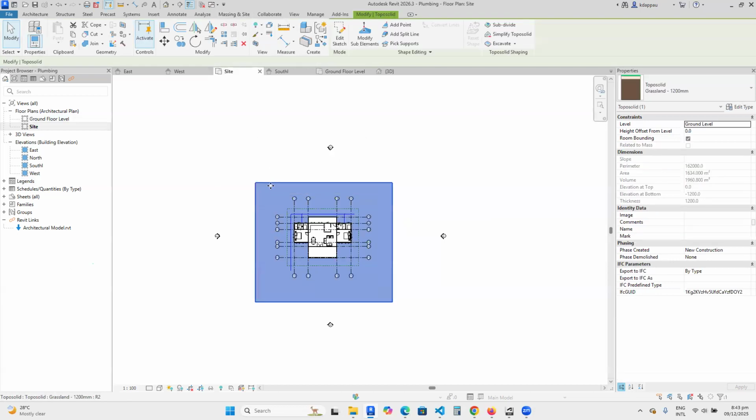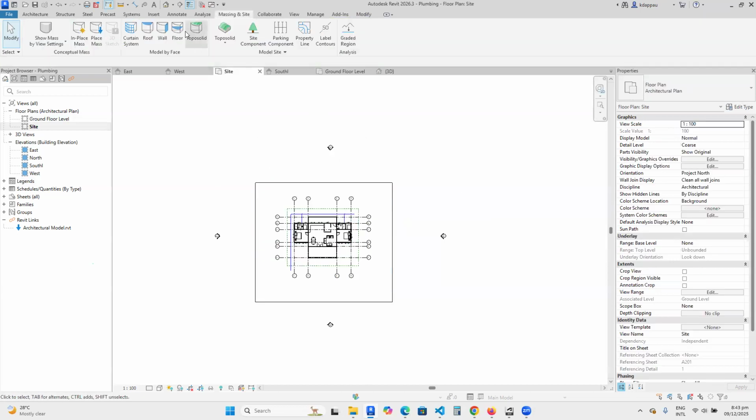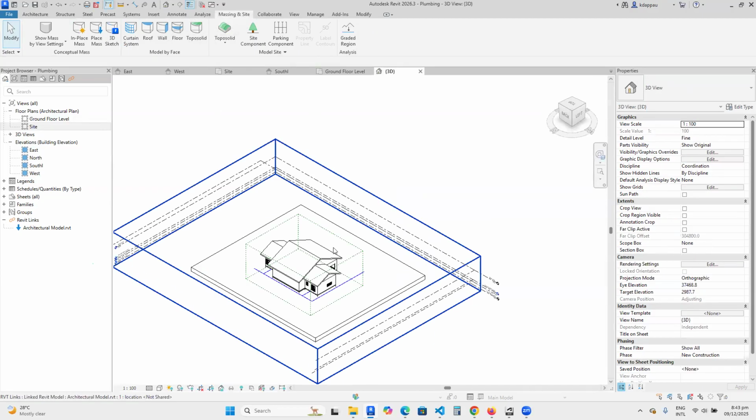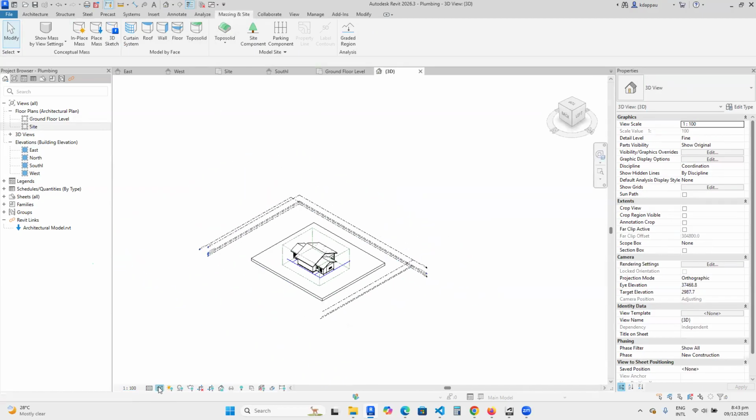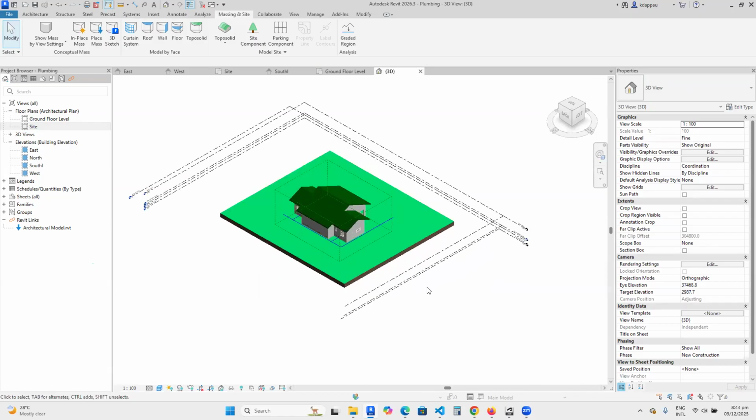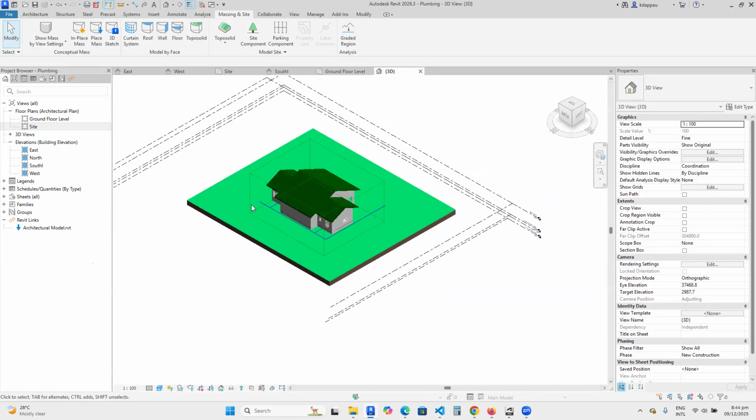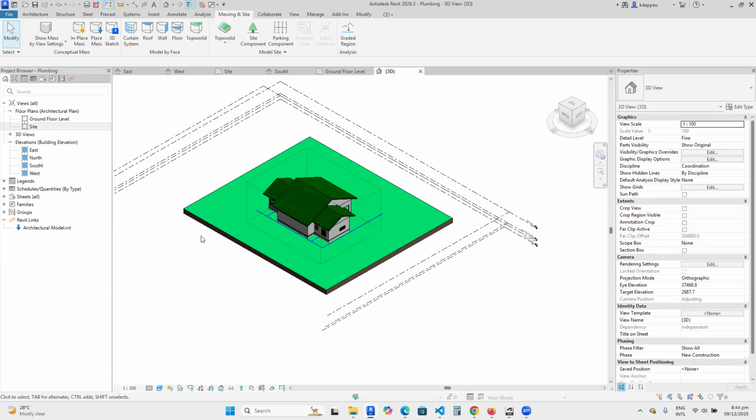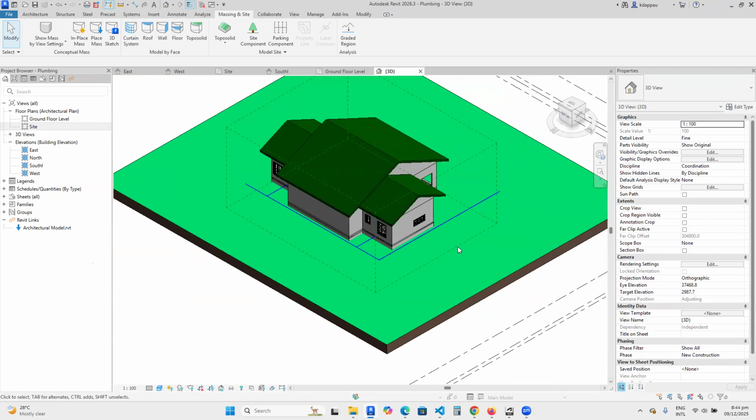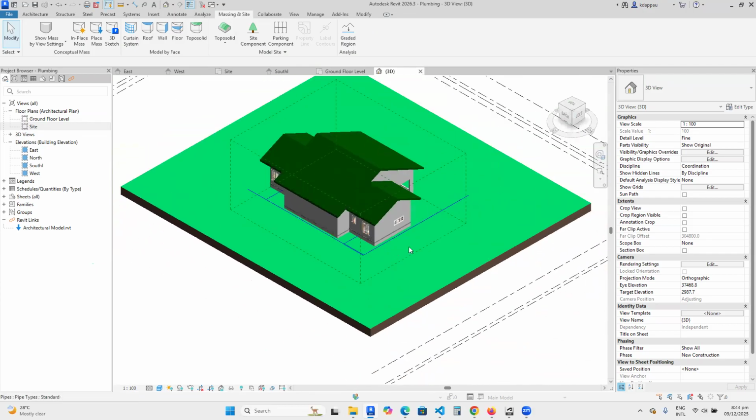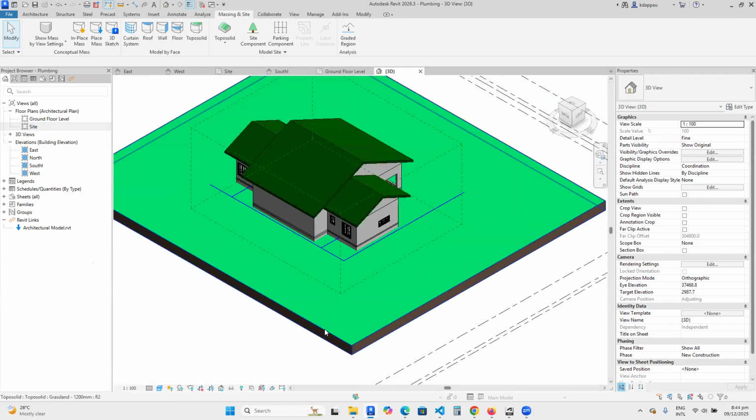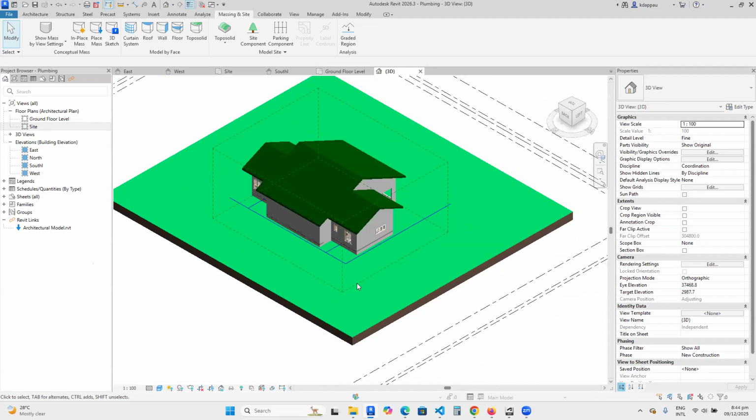Now when I select this topo, it's on the ground level, elevation 0. So if I go to 3D now, and then go to shaded, I can see my topo surface here. We've not done site, but I just want to illustrate something. Ideally, this pipe here, which is bringing the water into the house, should be below the elevation of the topo. Okay.